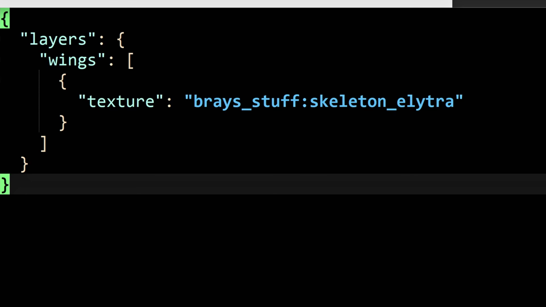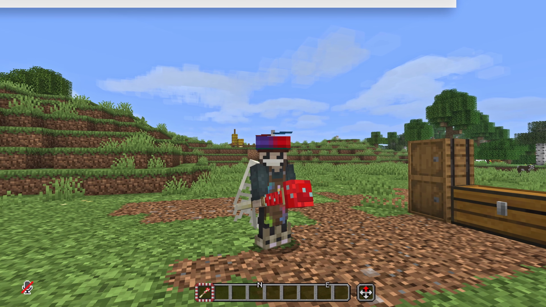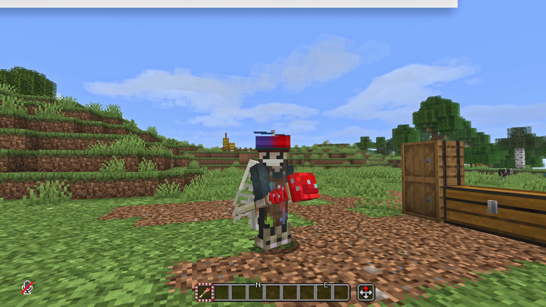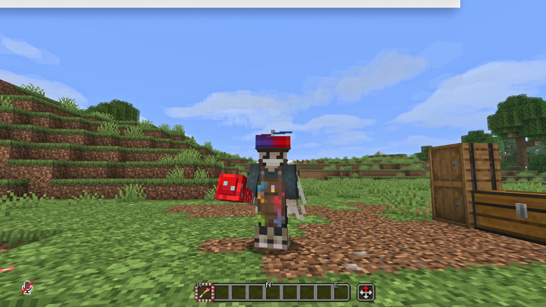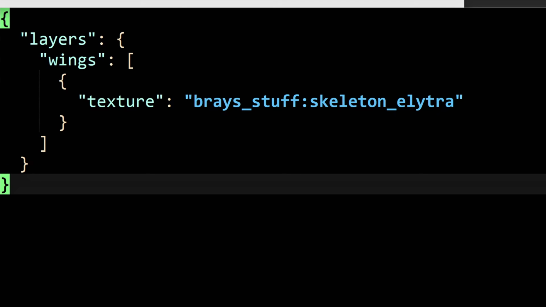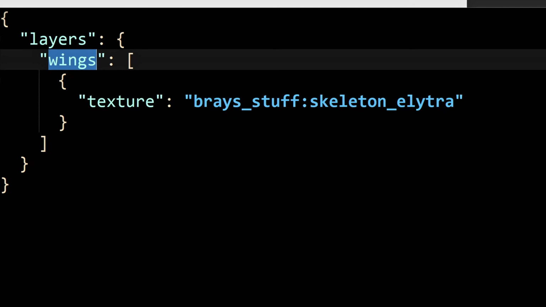We can see that this equipment model definition is actually very similar to the one we created for the bunny slippers. You might remember that just a few minutes ago, we created a few different folders called humanoid, leggings, and wings. And you can essentially consider those the layers, quote unquote, that are available to you inside of the equipment definition system. That's just a fancy way of saying that if you're changing your elytra, you're going to want to put wings in this category here.